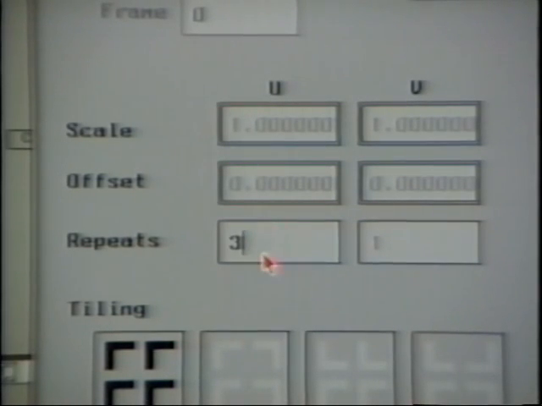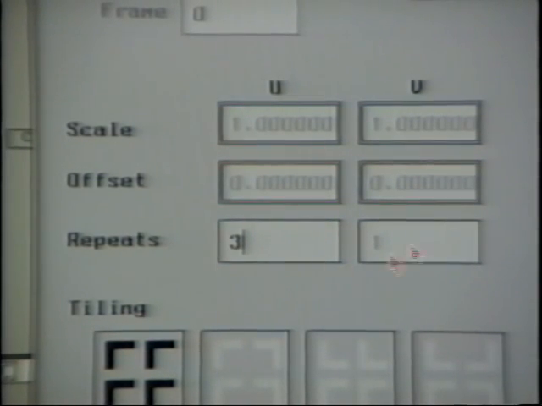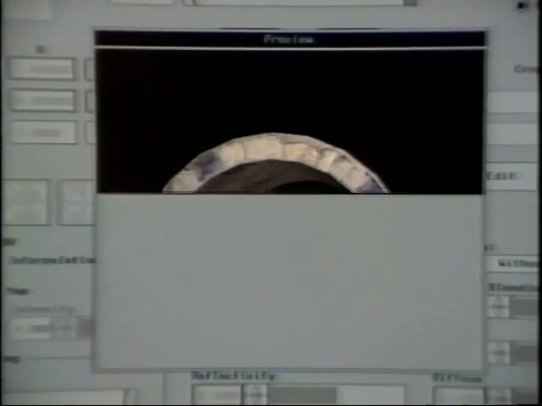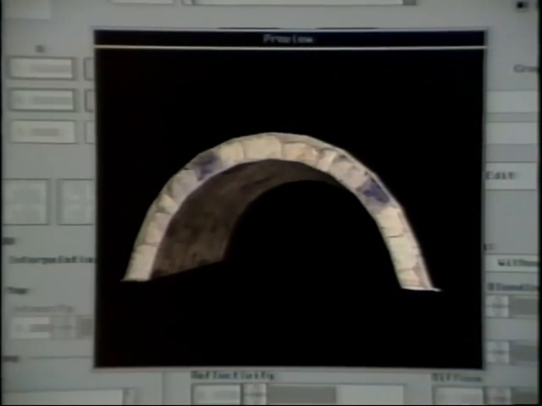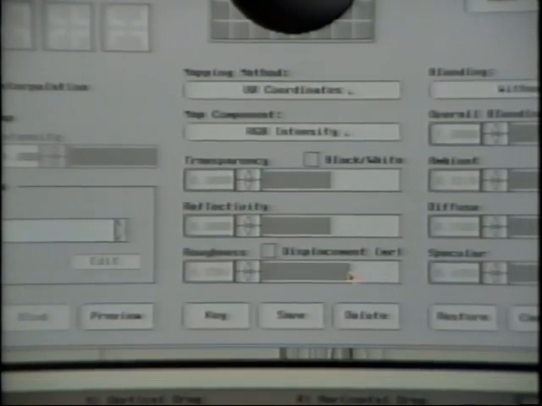To keep the stones from looking so stretched out, we'll give the map 3 repeats going around the arch and 2 going down and under. This is looking pretty good, but we'll make it respond to the lighting in the scene a little bit better by adding some roughness. And preview again.